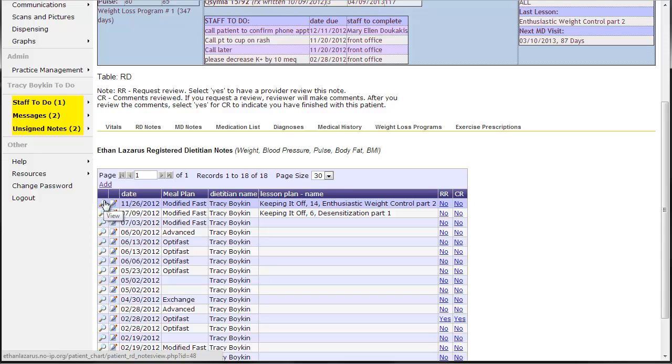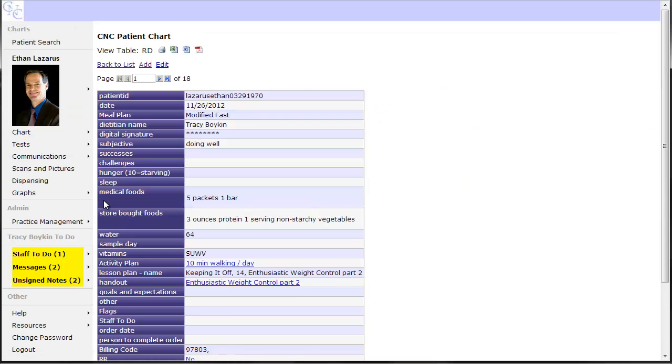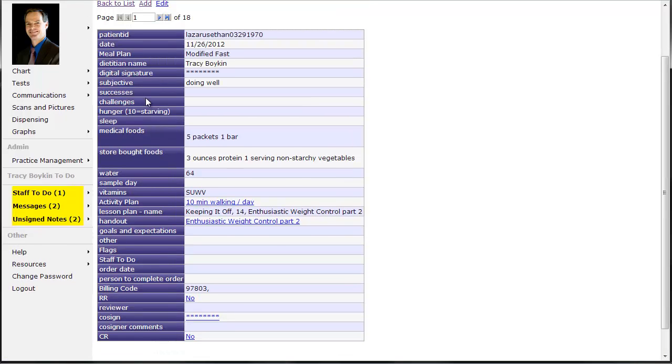So if we want to look at the last note and see what was documented, we can click View, and you can see that at this visit the patient was on a modified fast and saw Tracy. That's been signed off on, so this note is finished. Patient was doing well. You can see their food plan, but let's actually go in and make a new note and look at all of those a little more closely.